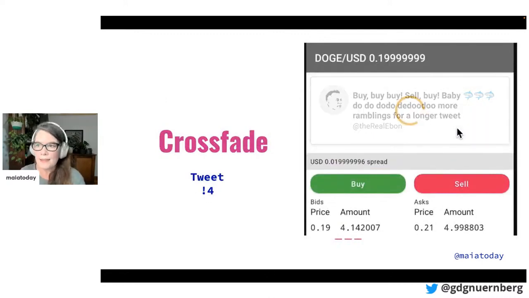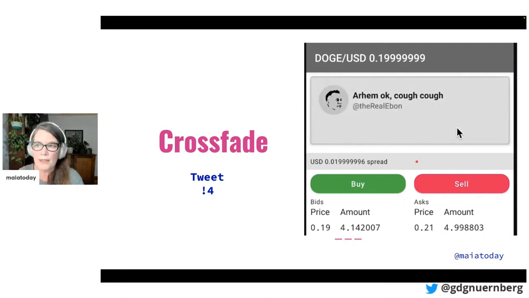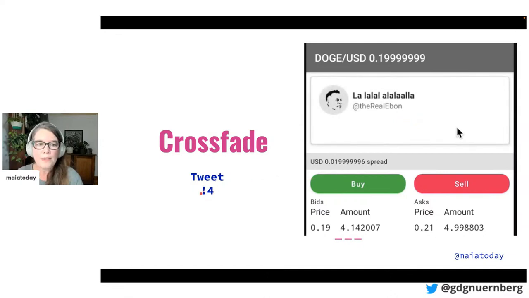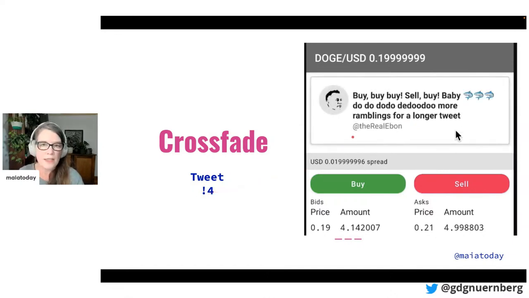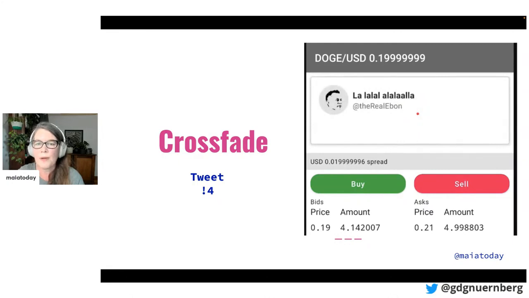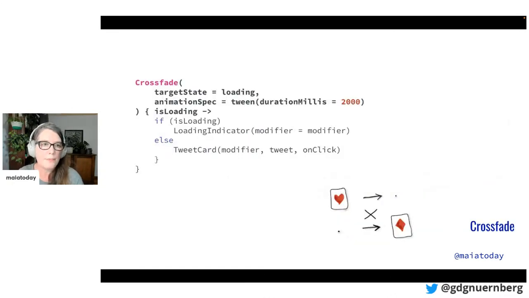If I look at my little app, I'm going to give you a URL in the end, which is where the repo is. Each example has a pull request with that number. You can see there's a tweet card composable and a progress indicator. If you click on this one, it crossfades to the progress indicator, and when the progress comes back, it crossfades back to the tweet. So let's look at what the code looks like.